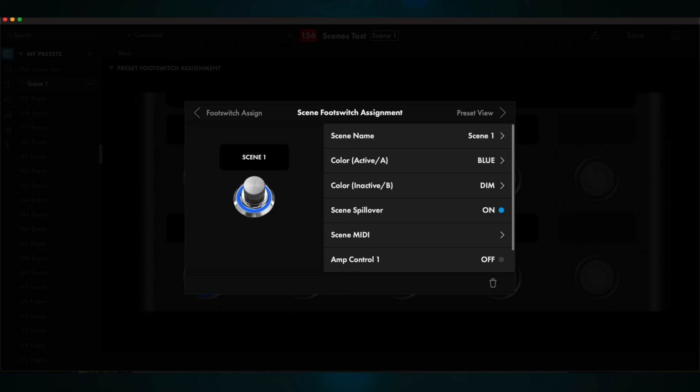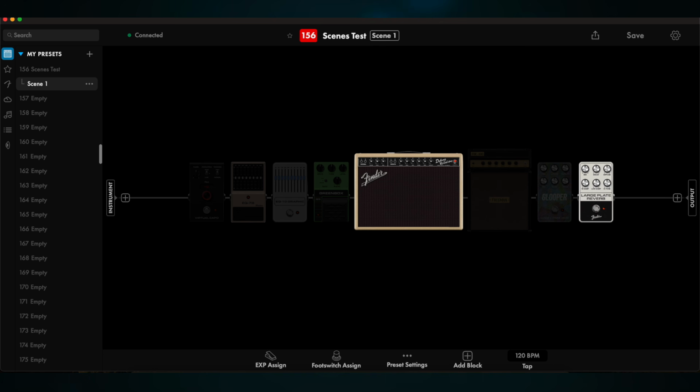The three other options, Scene MIDI, Amp Control 1, and Amp Control 2, they all default to off. Well, this scene is now active. Click on Preset View up here, and this brings you back to your bass preset with the Deluxe Reverb and Large Plate Reverb active. You'll notice a new label next to the preset name up here at the top. It lists the scene name. Now this one says Scene 1, but like I said, it could say intro, solo, whatever.